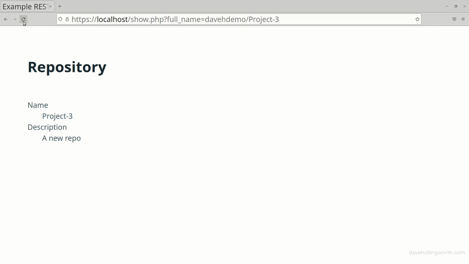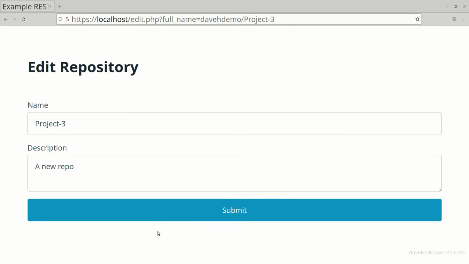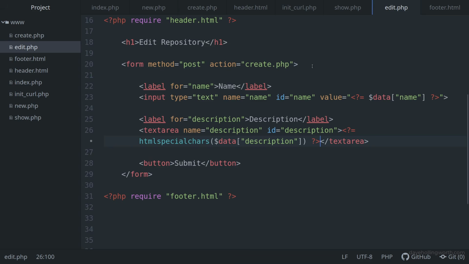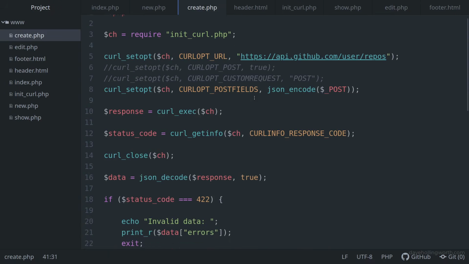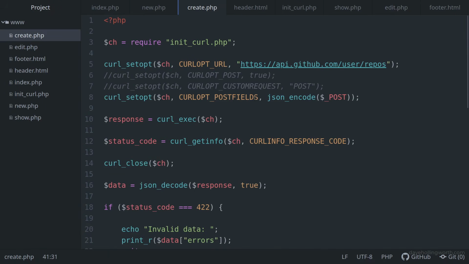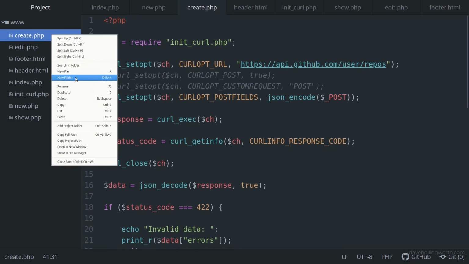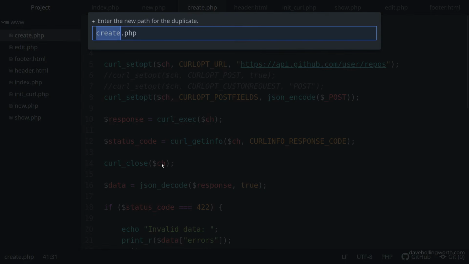In the browser, there's the link to the edit page, and on that page we see the form with the inputs containing the repository's existing values. Next, let's add a page to process this form when it's submitted. We're doing something similar in the create.php script. So let's start by making a copy of this file and naming it update.php.